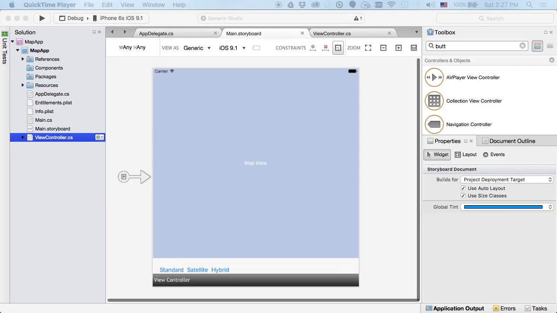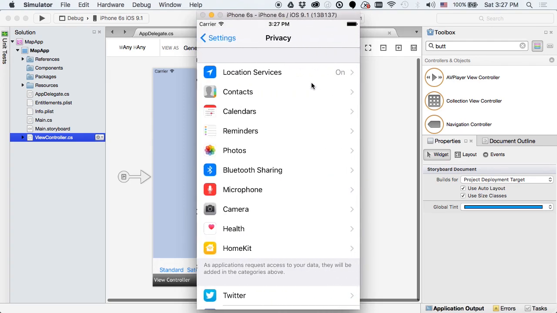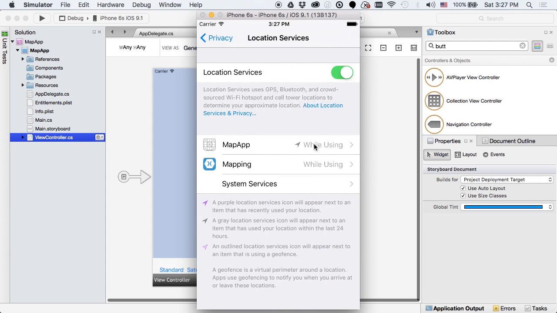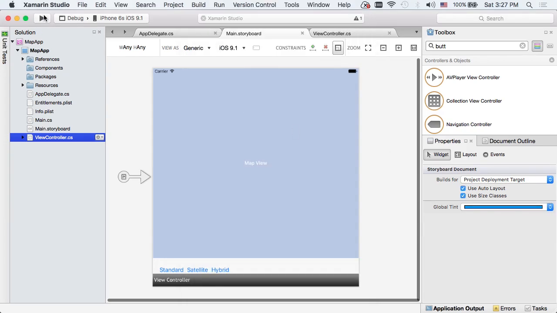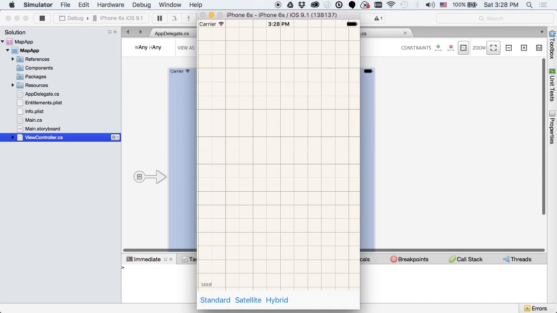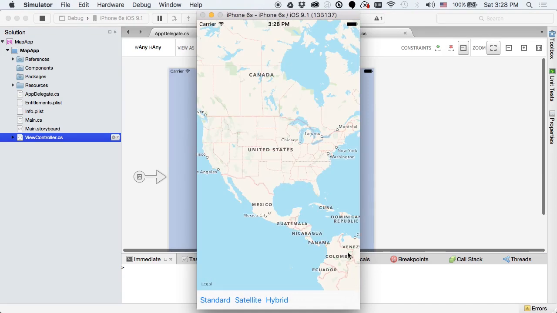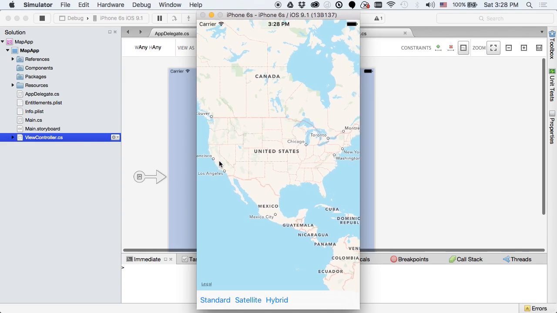So we've got our happy path working, but what happens if the user declines to give us permissions? Let's go ahead and modify our app's permissions in the settings app. Go to privacy, location services. There's our map app, and let's change that to never. And now we'll go ahead and debug our app again and see what happens. No user location. So our map still works, but this is kind of disappointing, and we want to see if we can handle this a little bit more gracefully, actually encourage the user to change their mind.